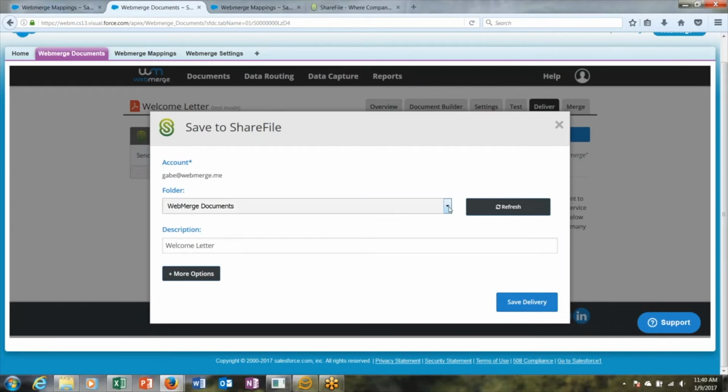You'll then need to choose your folder within ShareFile that you'd like to save your document. As you can see, I've chosen WebMerge Documents, a folder that I have saved within ShareFile. So I'll choose to have my document saved within the WebMerge Documents folder. And then you're able to give a description of the document that you're storing.